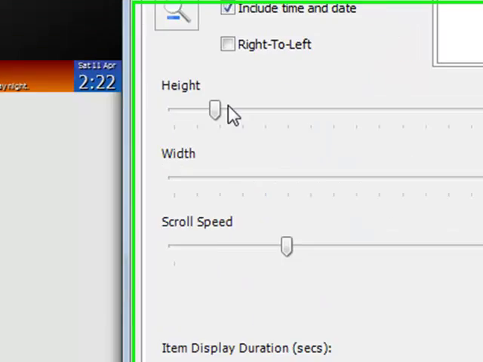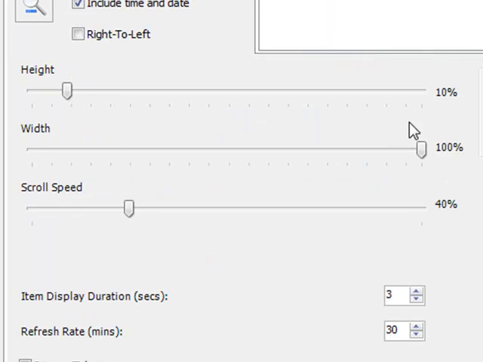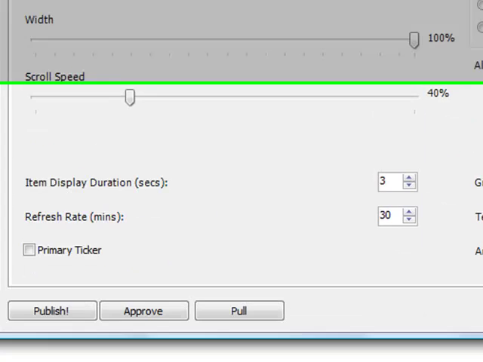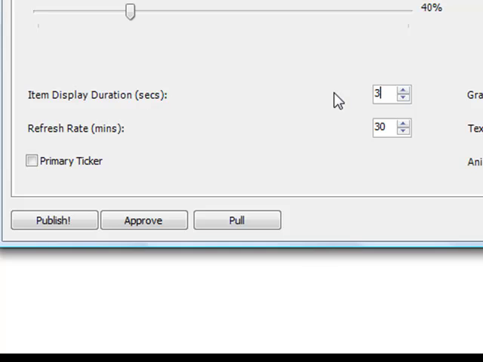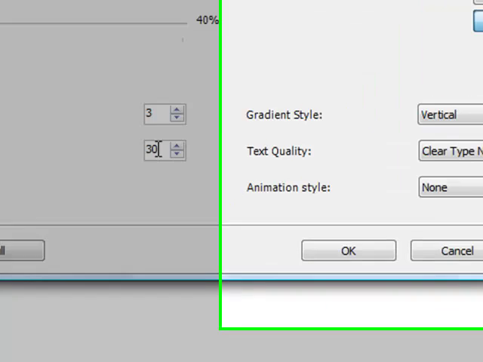It's important to note that with regard to the height and the width, it is a percentage rather than a pixel size. This allows you to publish to different screens without having to worry about the particular orientation or pixel size of each of those displays. The item display duration controls how long the piece of text will appear once it's finished scrolling. The refresh rate changes how often the player will go out and attempt to update that RSS feed.